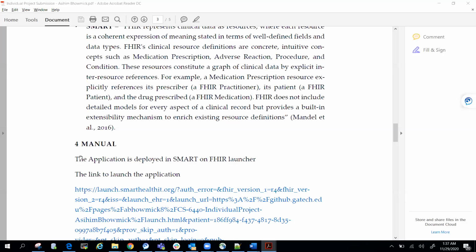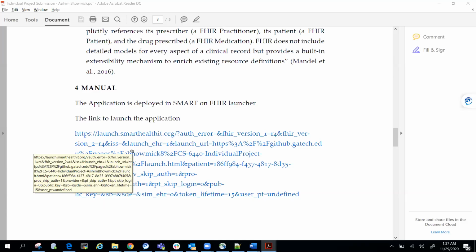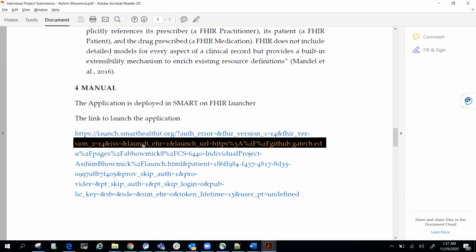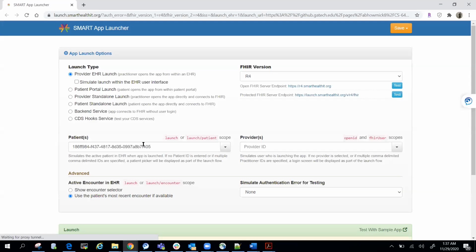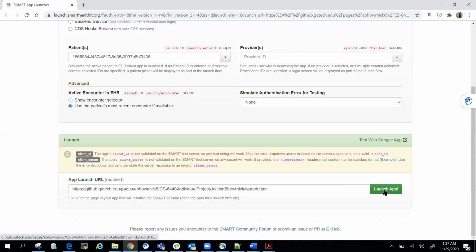We could launch this application via clicking this link, which is already deployed on the SMART on FHIR launcher. So let's get started. Once launched, we could either select a patient from the list, or we can provide the patient ID if we have that handy. Once we provide the patient ID, and the FHIR version used here is R4, we can launch the app now.